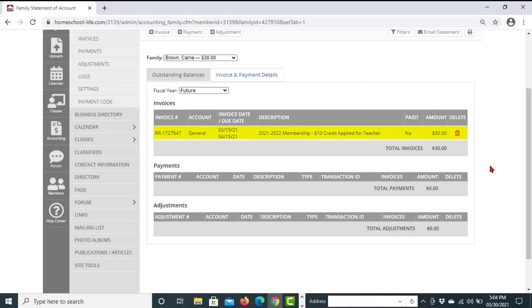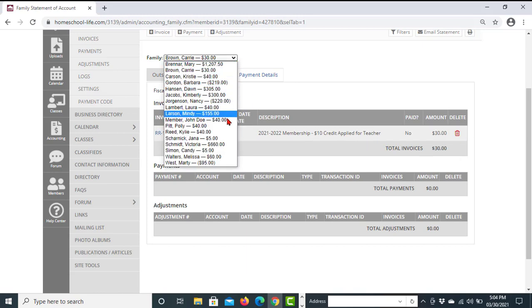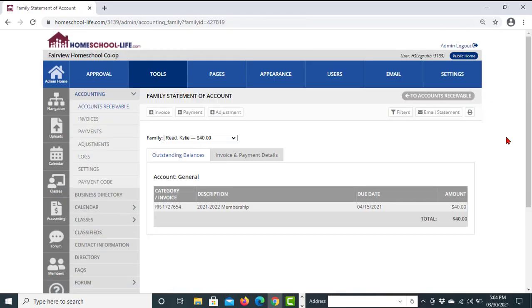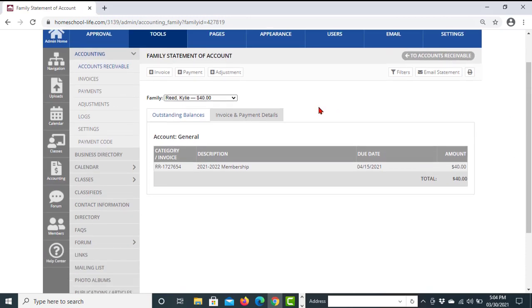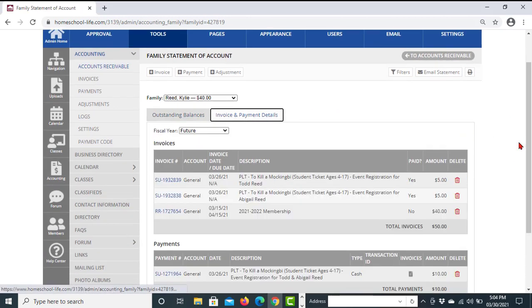The other way is a little bit more complex, but it does provide you with an updated invoice record, but also provides you with documentation in the adjustment section. So let's look at the account for the Reed family, and we'll do a similar thing to this account, but I think you'll see the difference in what I'm going to do.